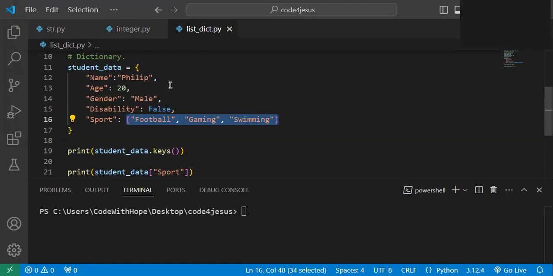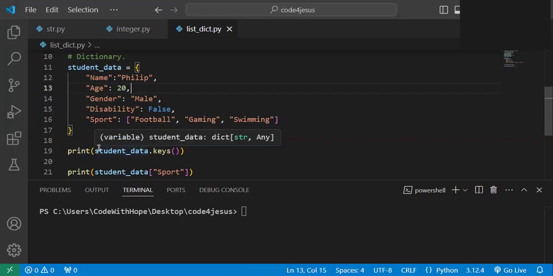So basically, from what I've done here, we've used the string data type, which is Philip and the male. We've used the integer data type, which is 20. And we've used the Boolean data type, which is false. And we've used the list data type. We have combined everything together into one, into our dictionary. So that's basically what we've covered so far. And I said there are built-in methods for dictionary, which we've seen a few of them.